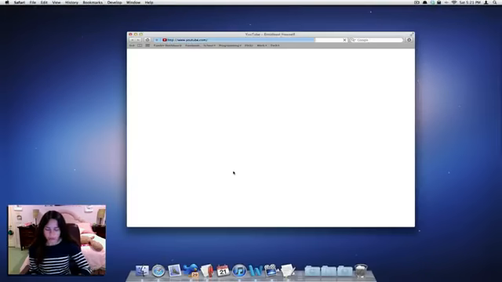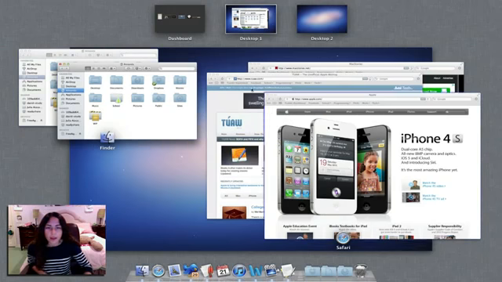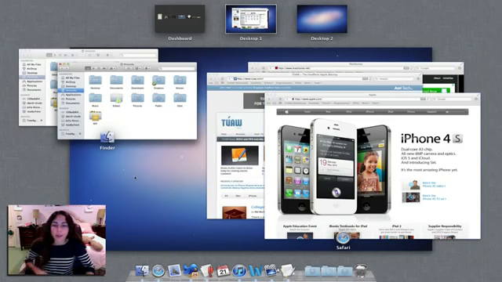The next two tips have to do with Mission Control. So I'm going to open some windows. If we go to Mission Control, as you can see, we've got all of our windows that are open on this desktop, and the windows are sorted by application. So my Finder windows are in one area and my Safari windows are in another area.